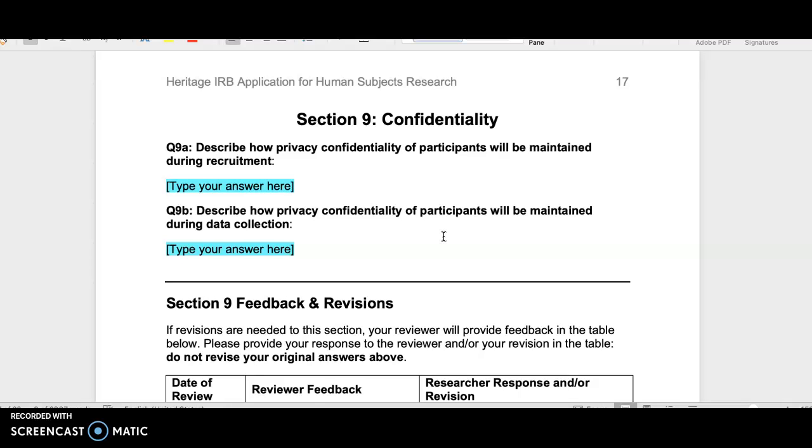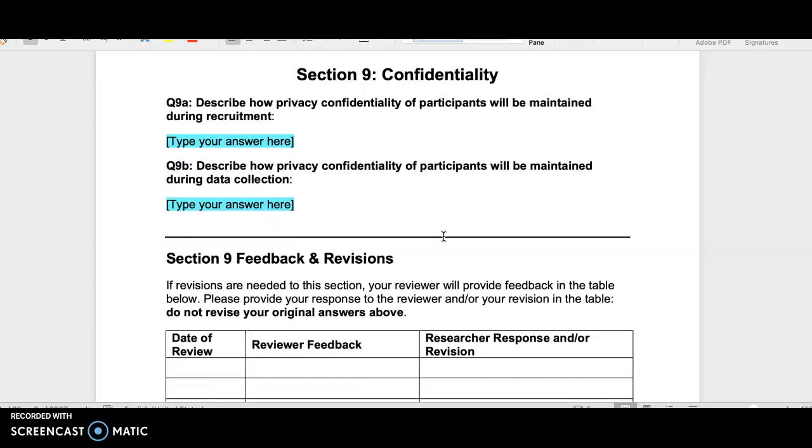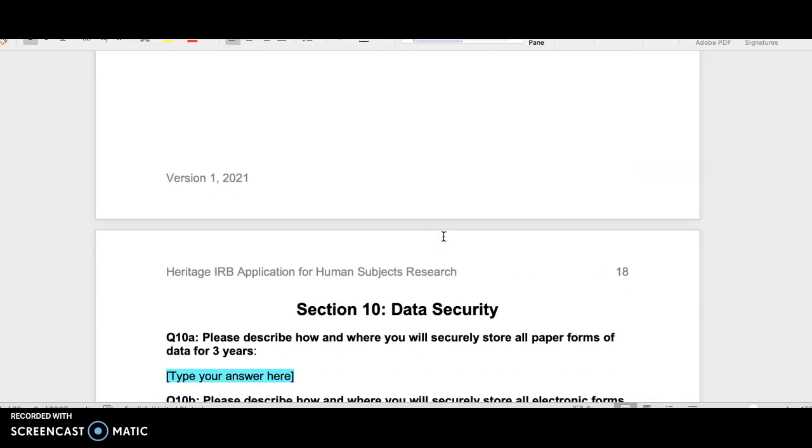What are you going to do to keep the information confidential? Are you going to change things to pseudonyms? Are you going to change the names of the participants after you collect the data? Remember, it's your responsibility as a researcher to keep the information confidential, not the participant's responsibility. So be sure to consider that.